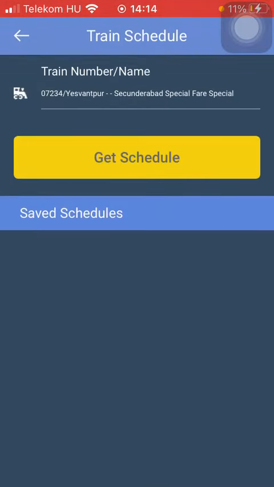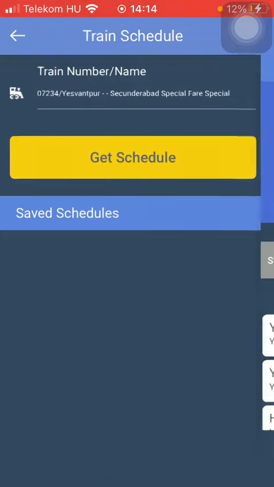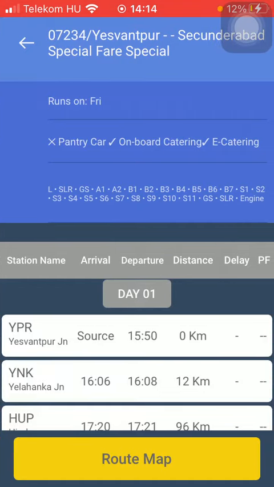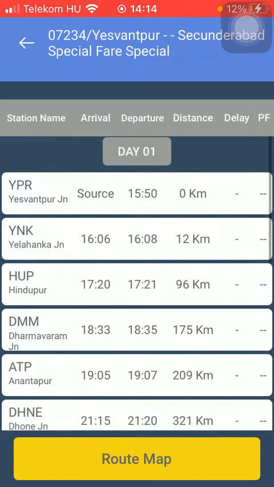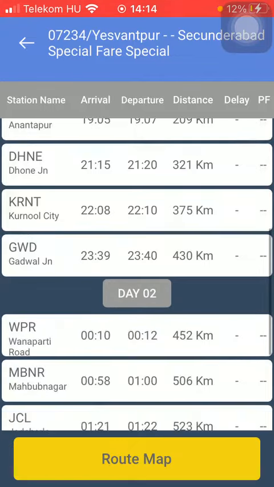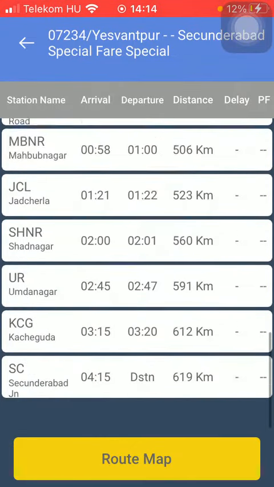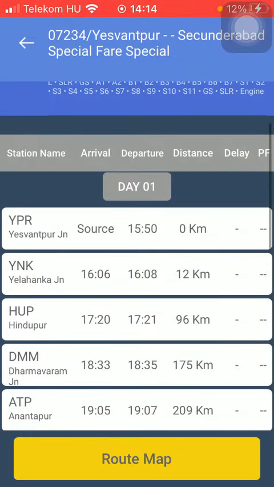Select it and tap on the Get Schedule button. And here you can find the schedule. Here you can see the station name on the left side, the arrival, departure, distance, delay if there's any delay. Here you can see day 2, and if you want to, you can check out the route map option as well by tapping on it.